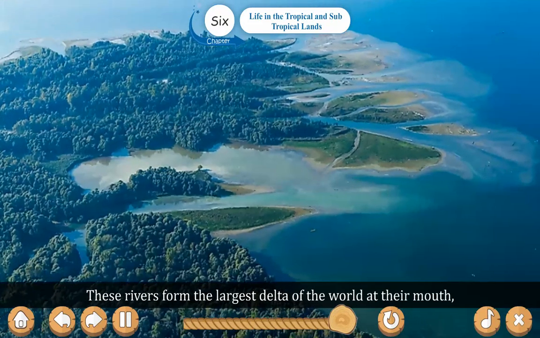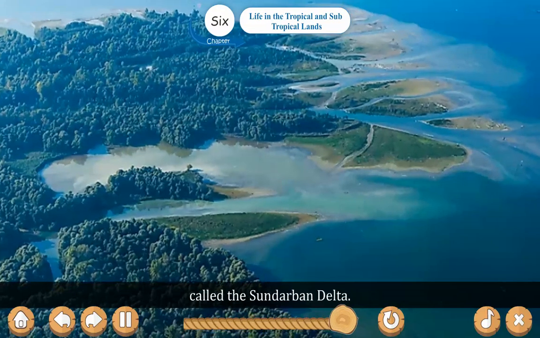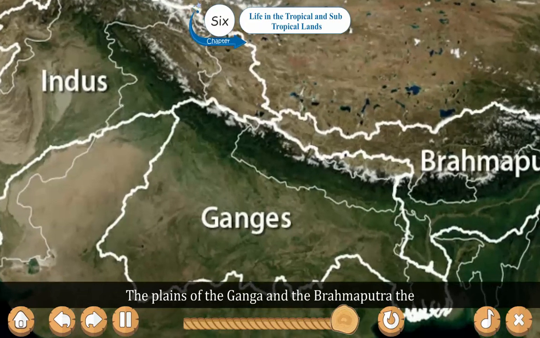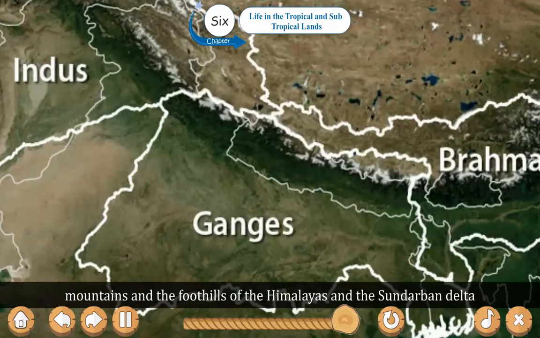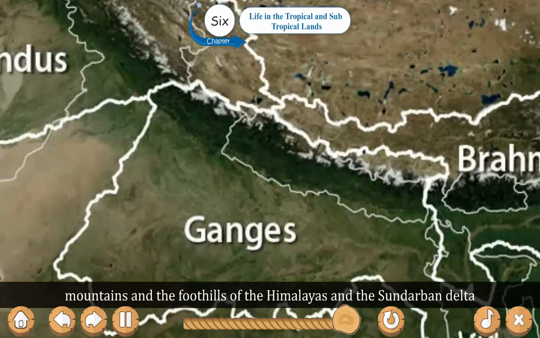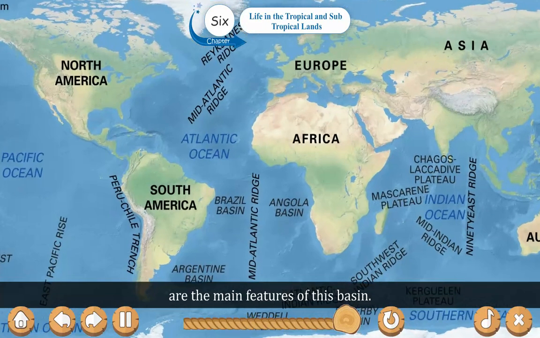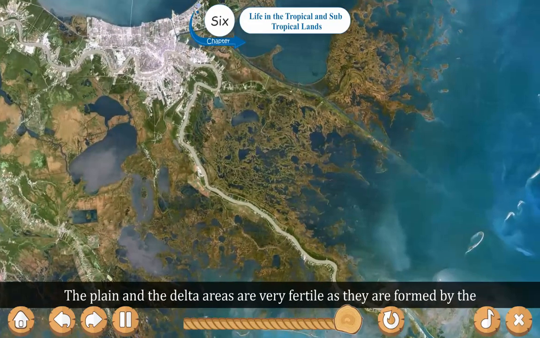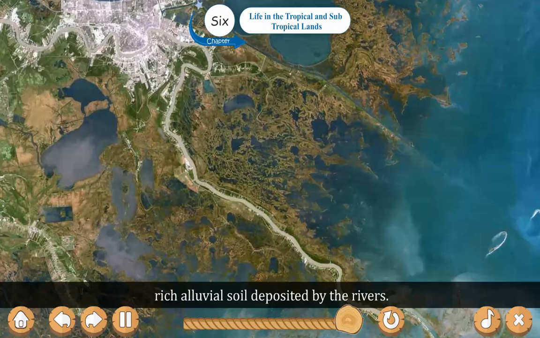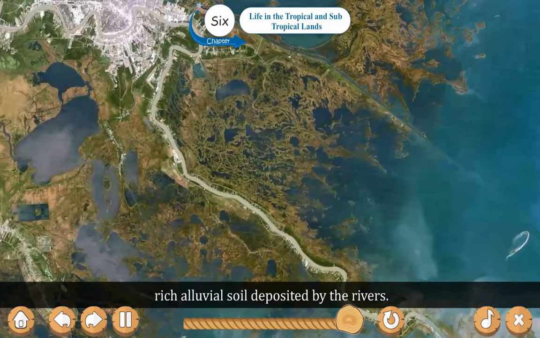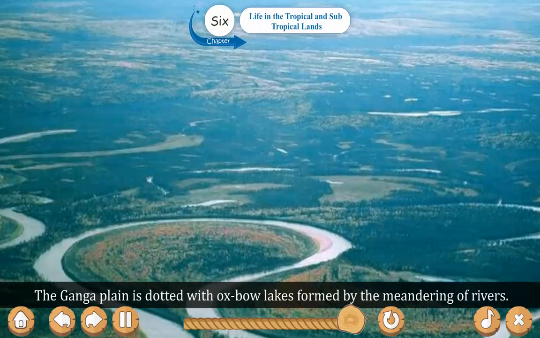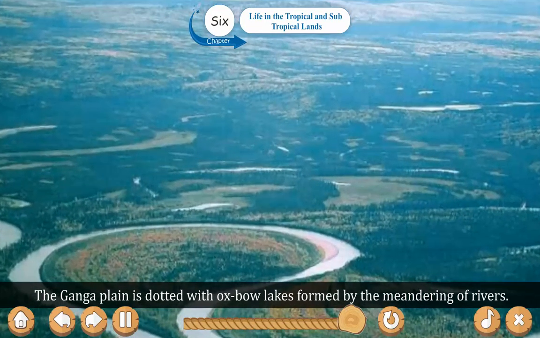These rivers form the largest delta of the world at their mouth called the Sundarban Delta. The plains of the Ganga and the Brahmaputra, the mountains and the foothills of the Himalayas and the Sundarban Delta are the main features of this basin. The plain and the delta areas are very fertile as they are formed by the rich alluvial soil deposited by the rivers. The Ganga plain is dotted with oxbow lakes formed by the meandering of the river.